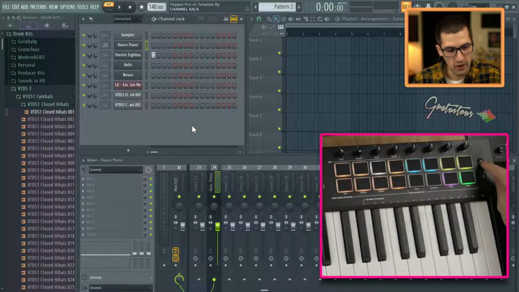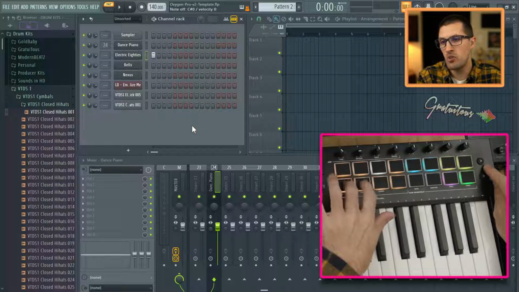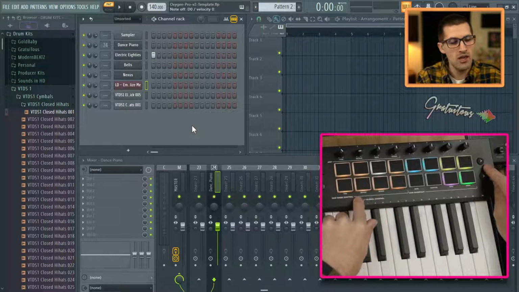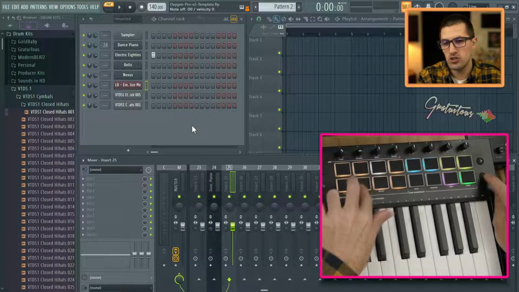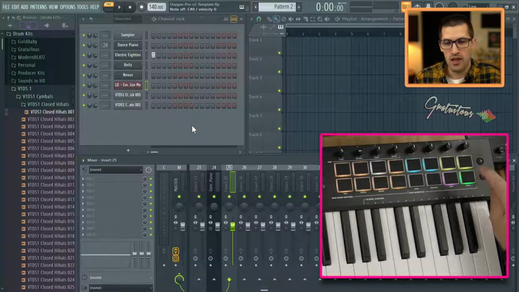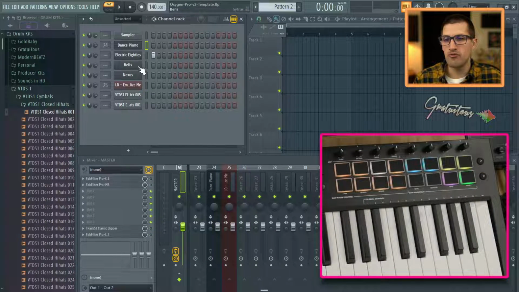You just hit the channel rack. You can go down to whatever sound you want. Let's just say this LD. You go back to the mixer, whatever insert you want it to go to. Let's say this one, and there you go. So we have now routed 24 here. We have routed 25 to there.